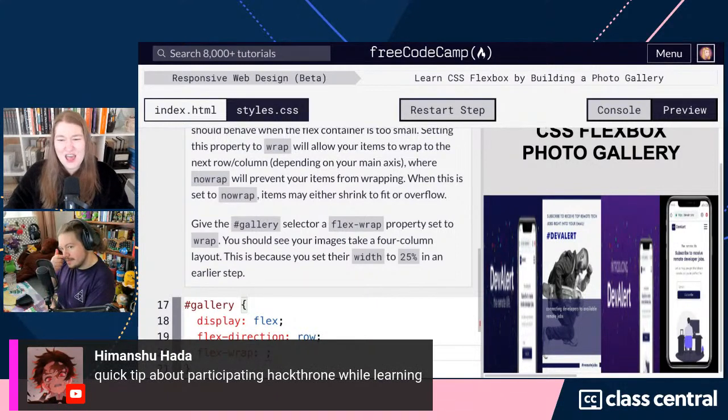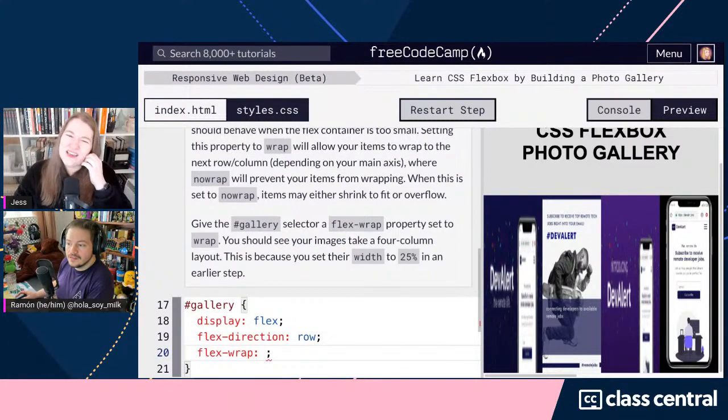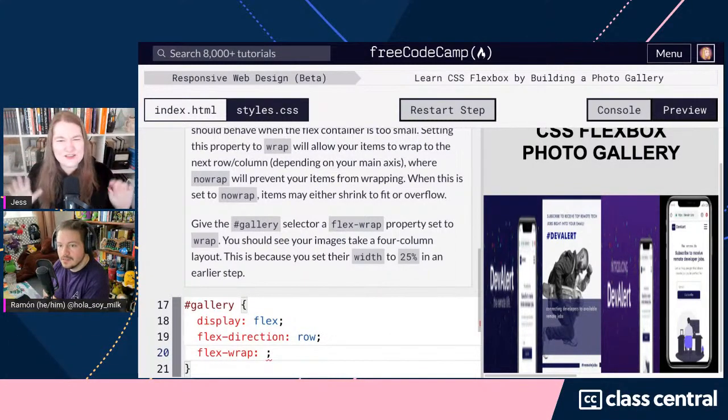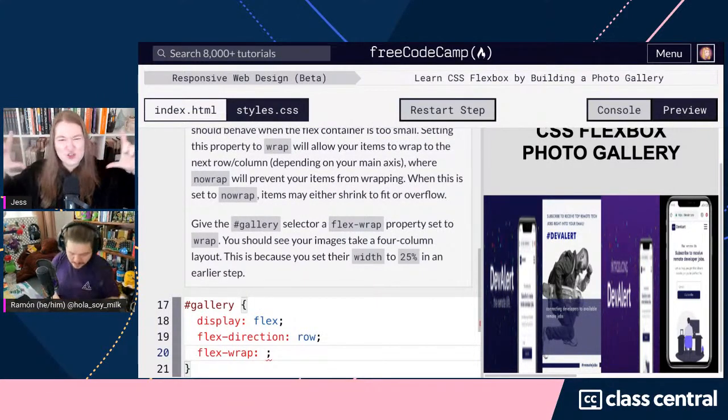Himanshu was suggesting participating in hackathons while learning. And hackathons, I always say, go in with real light expectations. You want to talk about what a hackathon is while I add flex-wrap? Because flex-wrap is going to do something, and I bet our learners will just see it automatically.